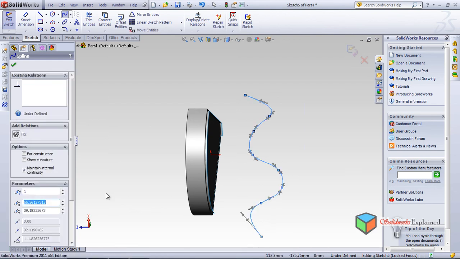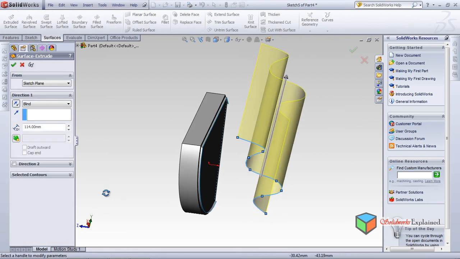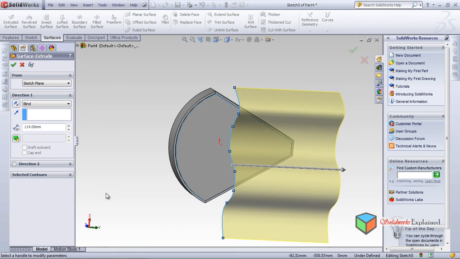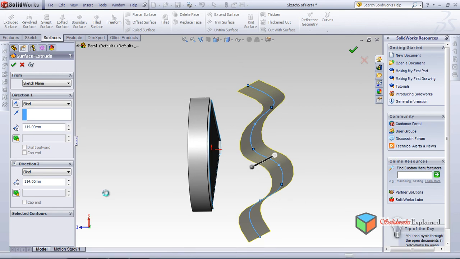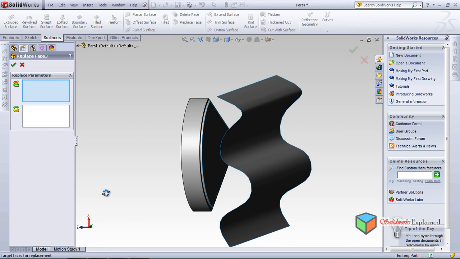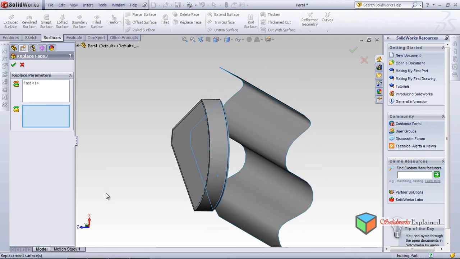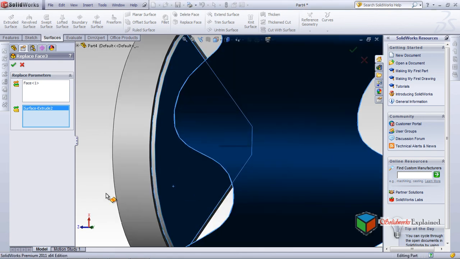With this, and spline. And then now extrude surface, extrude, yeah, and I will extrude in both the sides as usual. This is done, extruding. Okay, now replace face. I'm replacing this face with this face. Okay, it shows some errors.